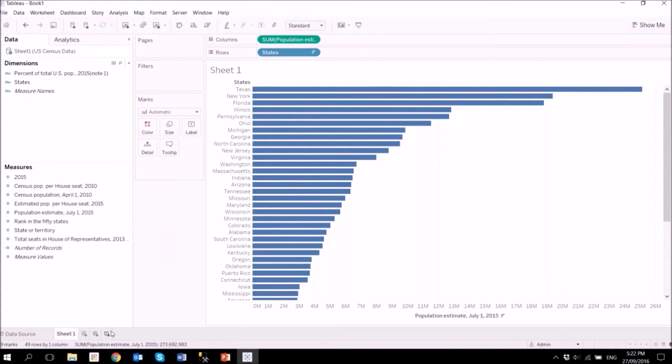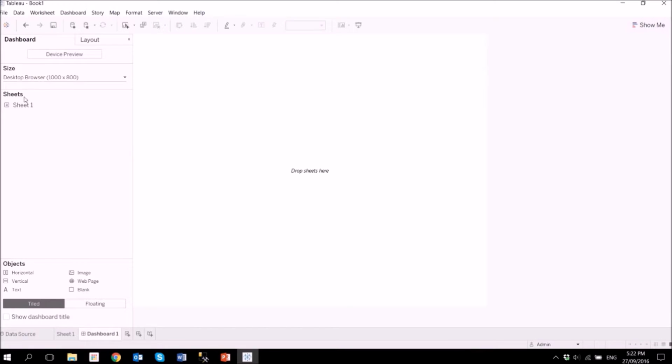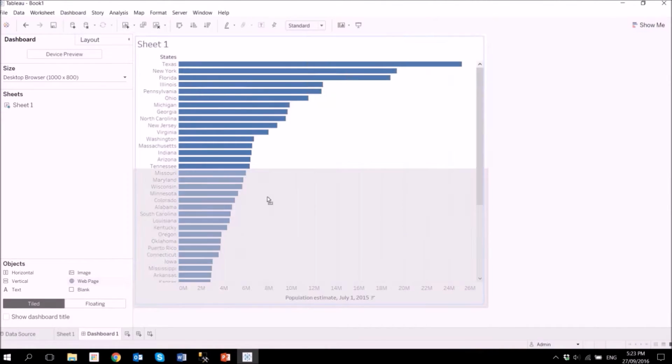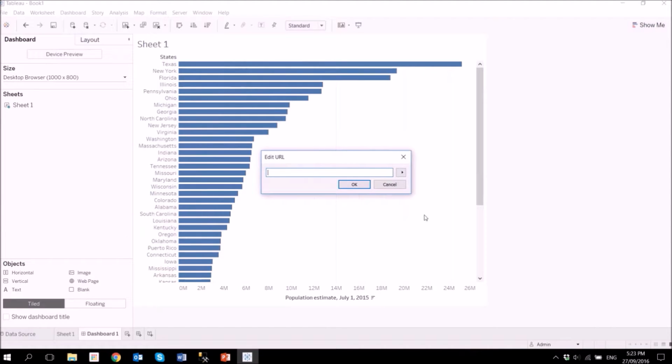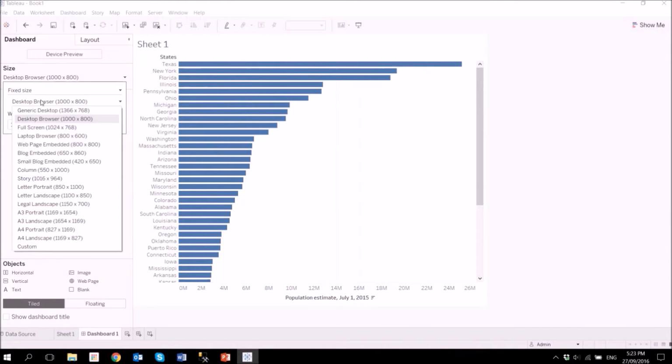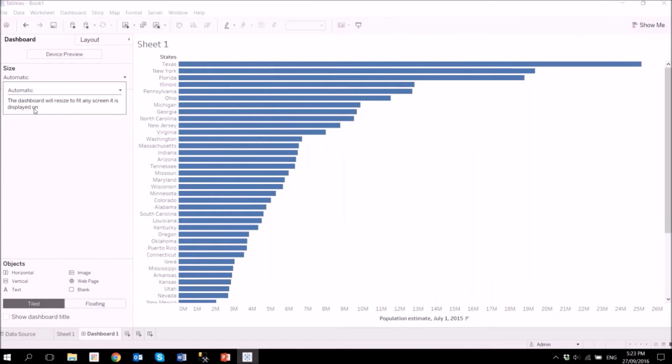Okay, so let's go to our dashboard, create a new dashboard and drag our sheet in. And we're going to drag in an HTML page now. And I think before I do that, I'm just going to quickly change the size of this to be automatic, just so that we have more real estate to work with.